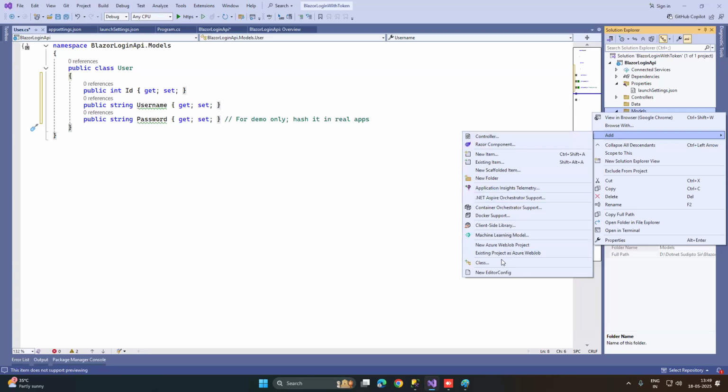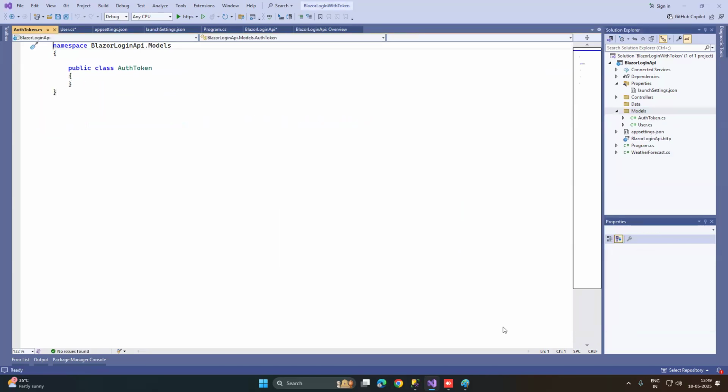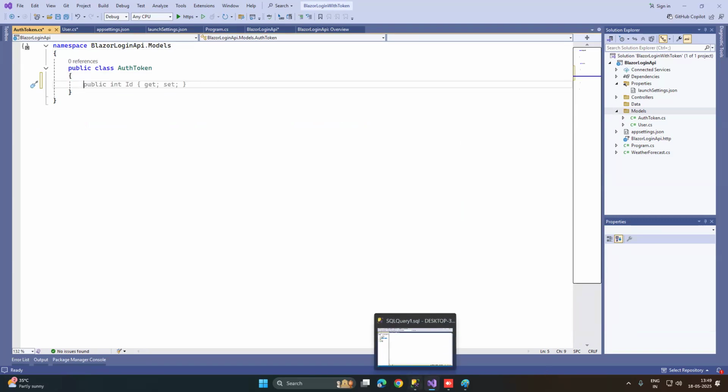So let me create another class which is the auth token. Here the things pick up momentum now. So what are the things of this auth token? We are going to have some fields. A couple of properties are going to be copied and pasted now.